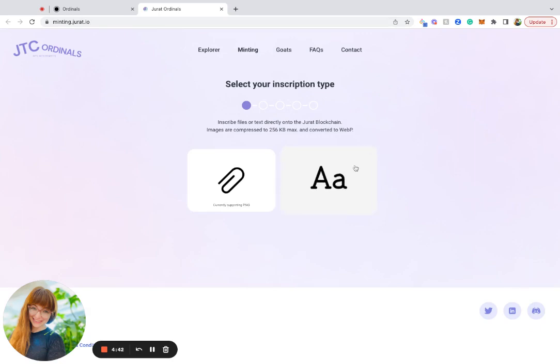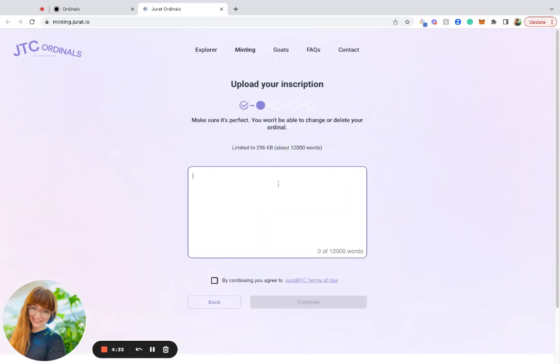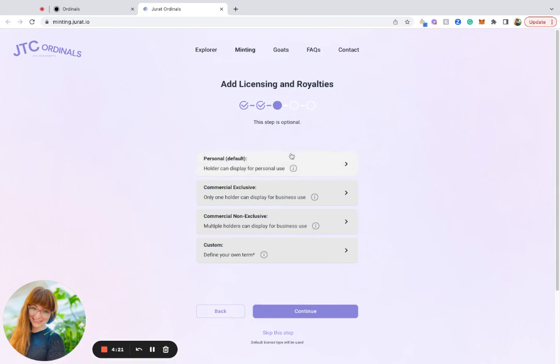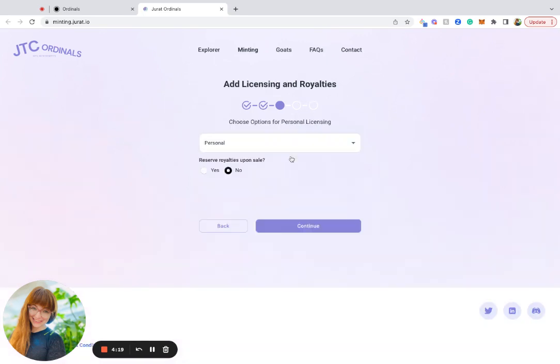I'm going to use a text-based ordinal today, but you can also upload a PNG currently, and in the future we'll support other file types. I'm going to add my message, up to 12,000 words, and I'm going to continue by agreeing to the Jurat terms of use. I'm going to select my personal license type.